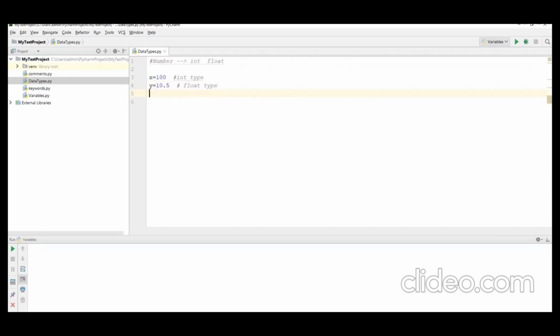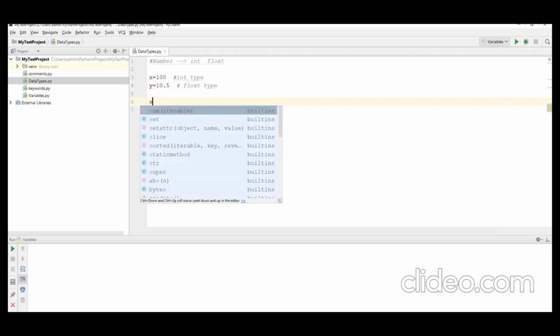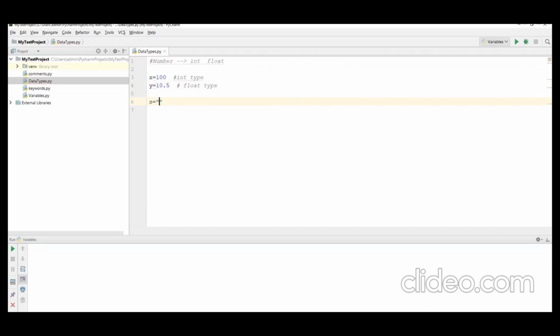Let's say s. So s is a string. So here, if I put anything in the double quotes, that will be treated as a string. Now, when I say "welcome", s will be considered as a string type, right? So this is a string or char type.